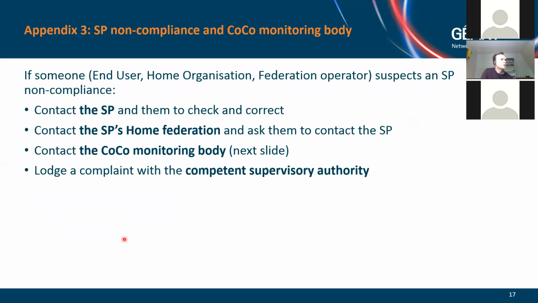Appendix 3 describes what anyone, such as an end user or home organization or federation operator, can do if they think a service provider is not compliant with the code of conduct, even though they indicate they have committed to it. So the end user or home organization or federation operator can contact the service provider directly and ask them to check if they have an issue and correct it. Or they can contact the home federation operator of the service provider and ask them to contact the service provider.